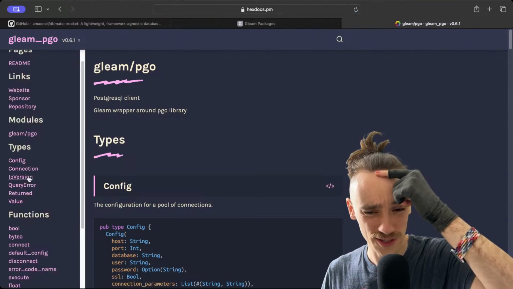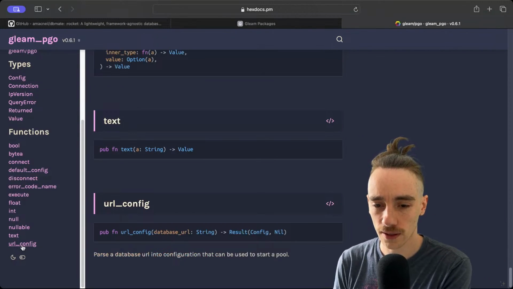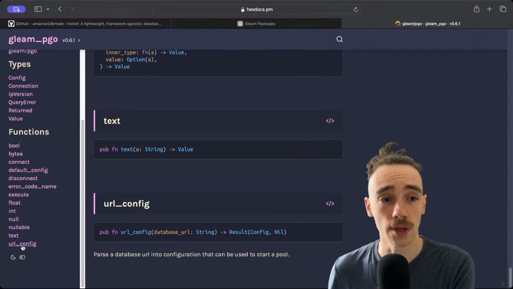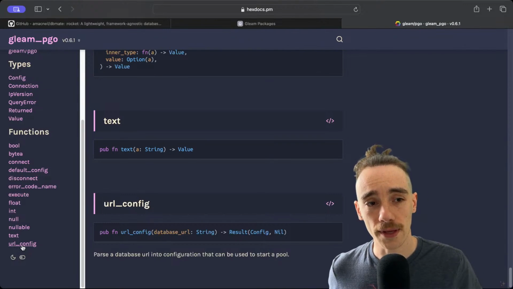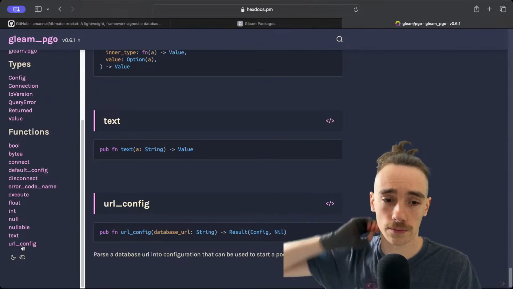So I could switch over to something about URL config. Pass a database URL into configuration that can use to start a pool. Nice. That sounds great. Maybe that's the first thing we do. We switch over to having the URL.